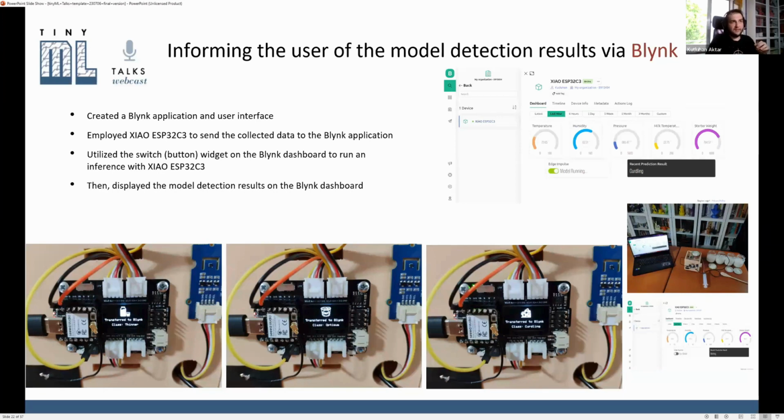So when the user opens the Blynk application, the user does not need to directly interact with the device. They can easily control the device by clicking the switch widget or button widget on the Blynk dashboard and run the model, display the solution, and display the collected data in real time, without even needing to go near the device.